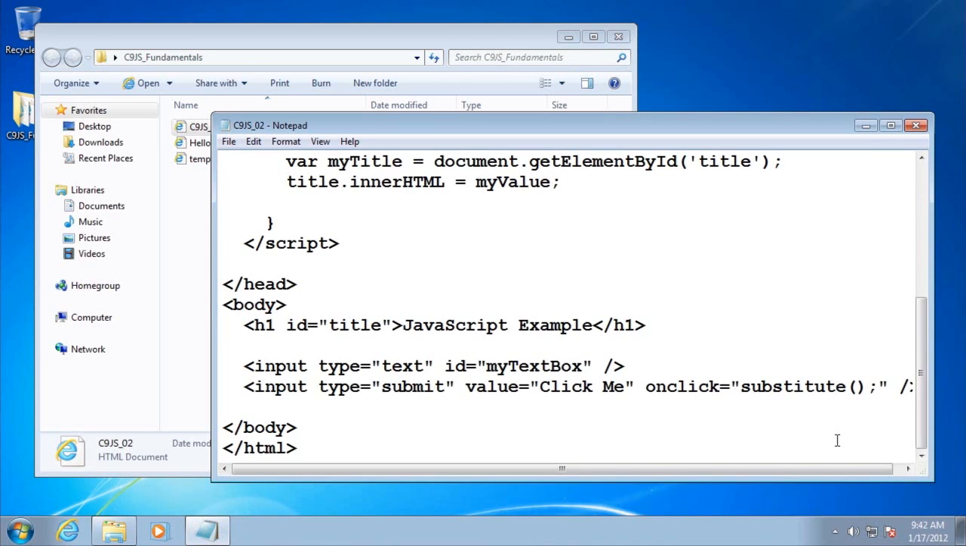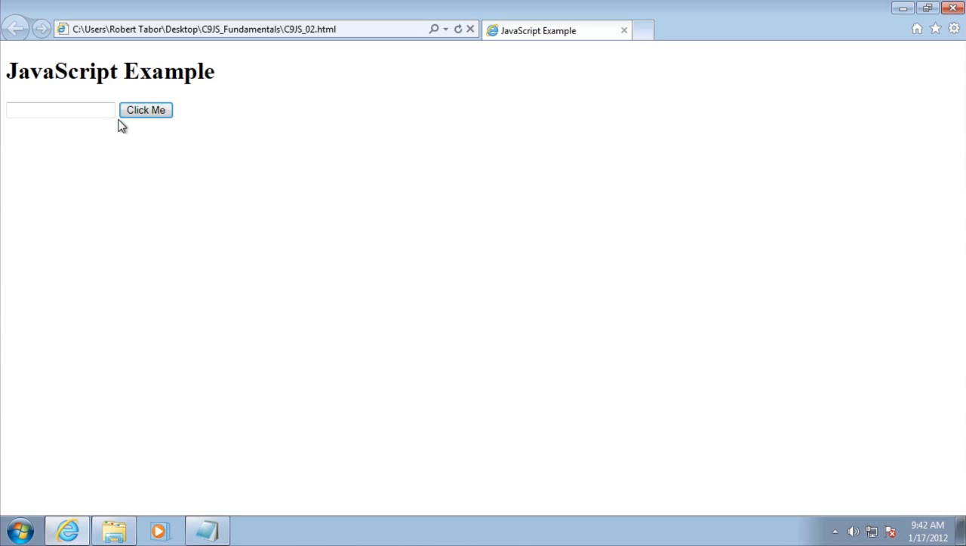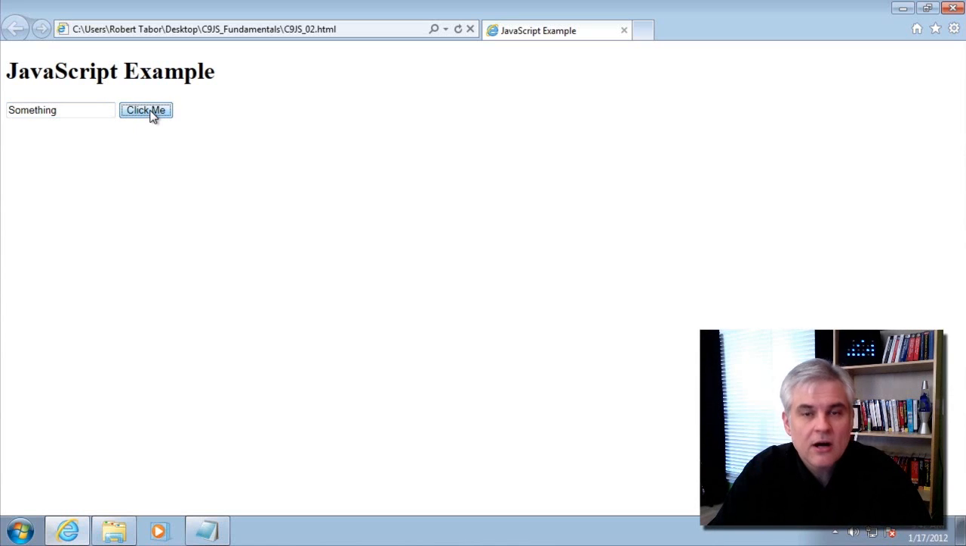Let's just take the E off of substitute in our onClick method, and let's click save. And then let's double click our page one more time. And I'm going to type in something and click the Click Me button, and nothing happens at all. Now, depending on the web browser that you're using, you might actually see an error message, or in this case, you see no error message whatsoever, and there's no clue as to what you did wrong.